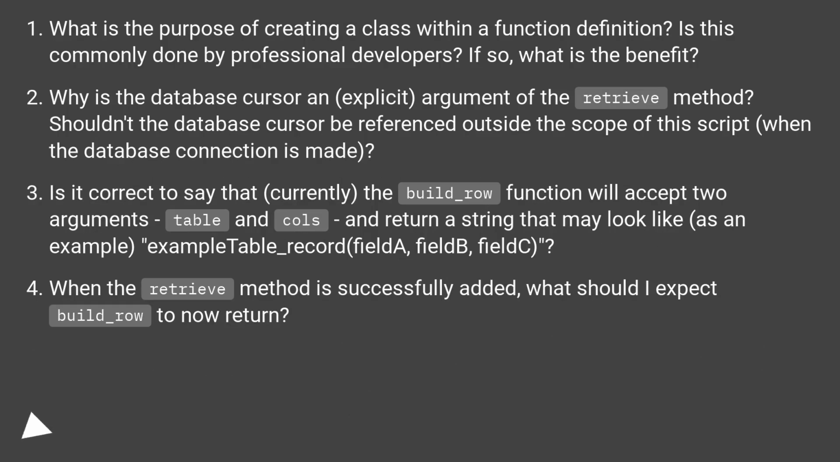What is the purpose of creating a class within a function definition? Is this commonly done by professional developers? If so, what is the benefit? Why is the database cursor an explicit argument of the retrieve method? Shouldn't the database cursor be referenced outside the scope of this script when the database connection is made?